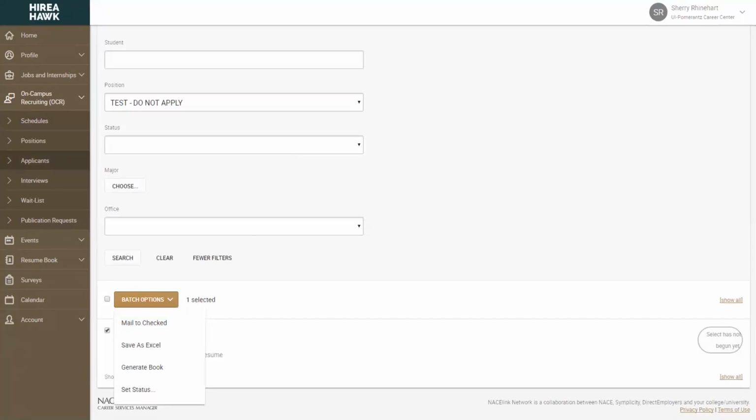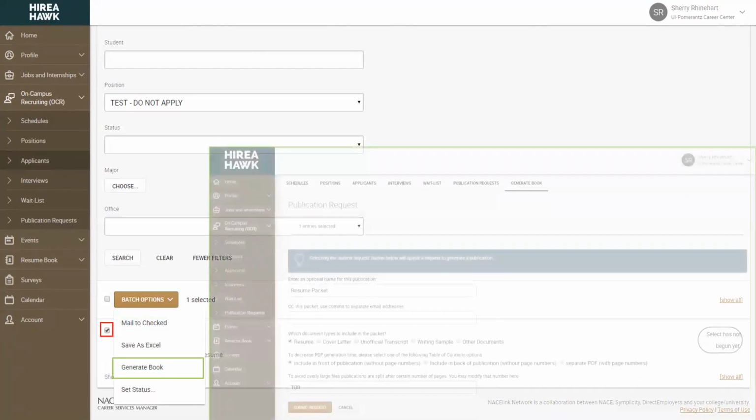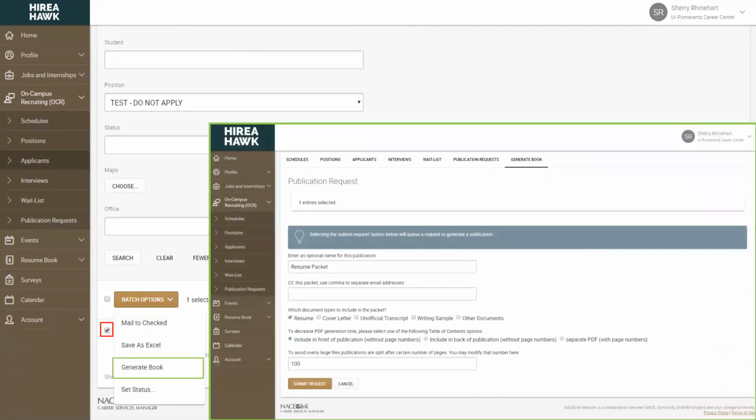Finally, you'll create the email message by completing all of the fields, and then you can also have the same options to generate a book, or you can save the file as an Excel as well. And this shows you when you do generate a book, there's some additional options. You can choose which documents you'd like to include in the packet, resume, cover letter, so you can set that there as well.